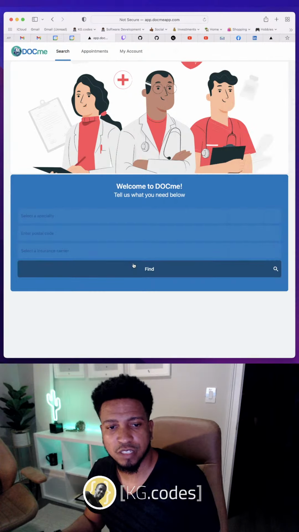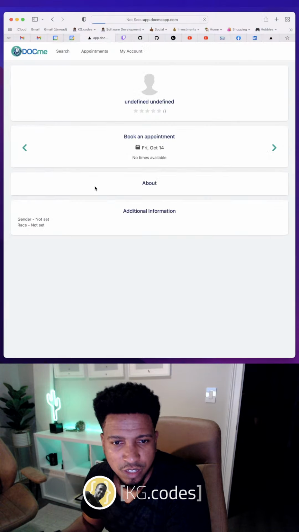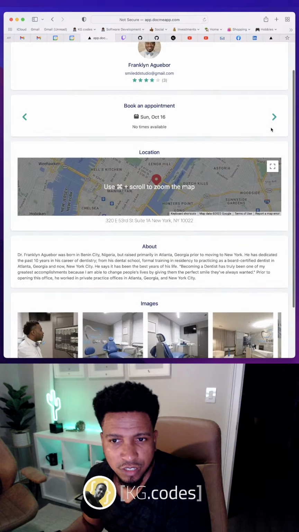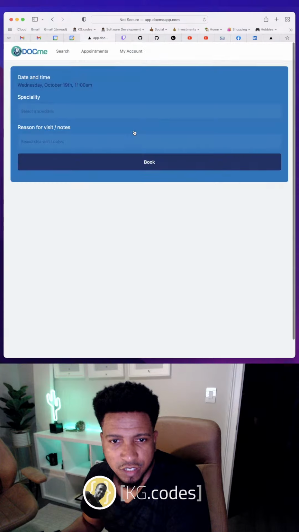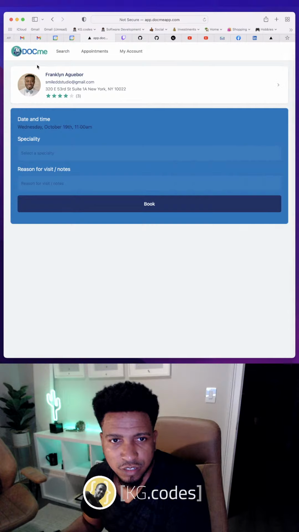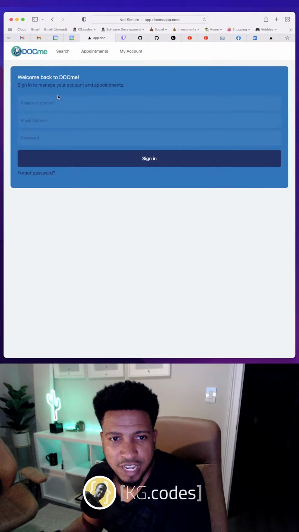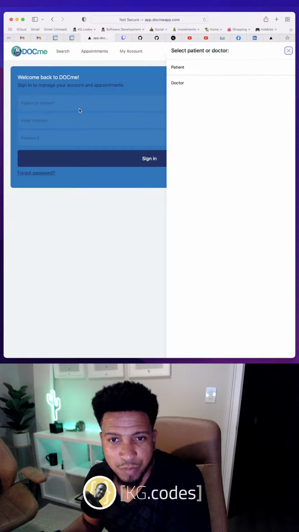But I have a little cheat here. If I just search, it'll give you a list of doctors. Click on the doctor. You have availability. Then you can book with that doctor. Yeah, so it's pretty cool. But what I've been working on the last couple nights, crazy enough, is just the password reset feature.